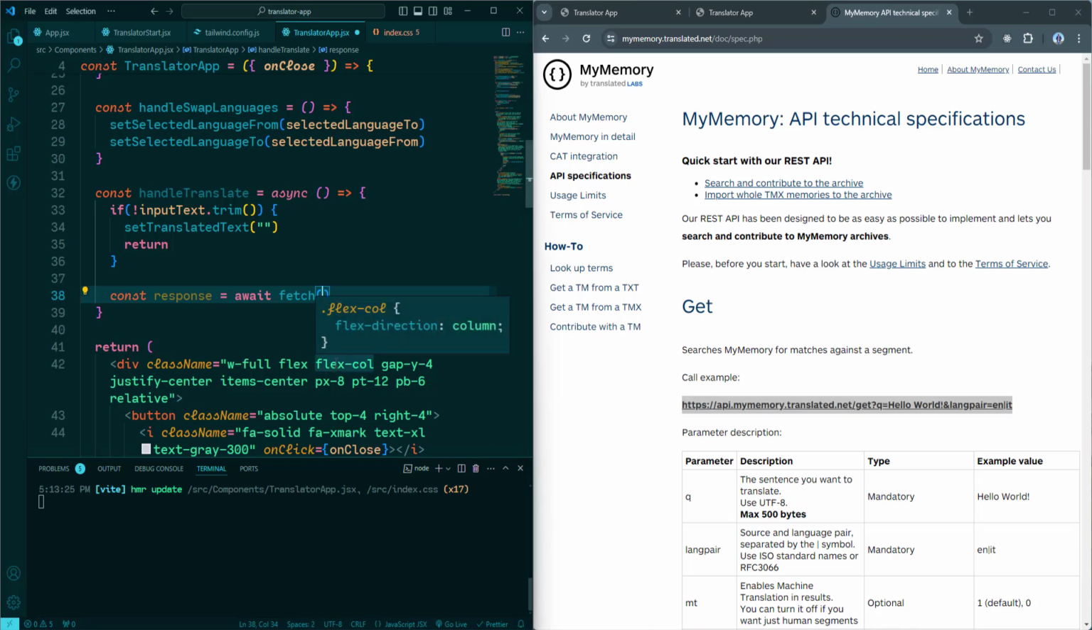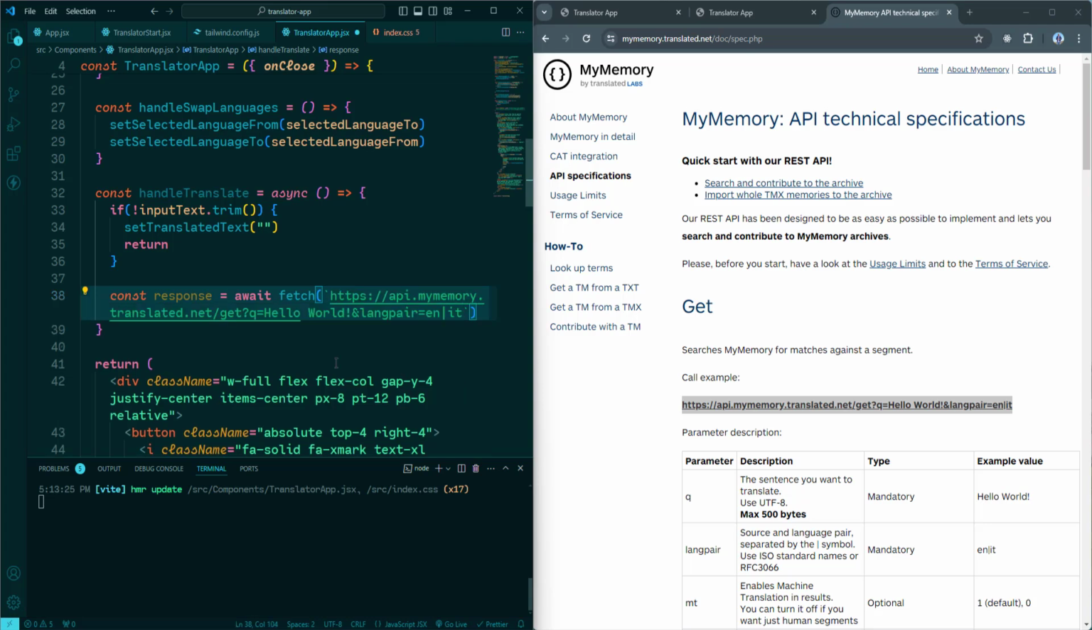Then I'm going to open backticks, template literals. Let's paste here the URL. So as I said, we have here some hard-coded data, the text that is translated from English to Italian. We have to change this hard-coded data, both the text and the language pairs.